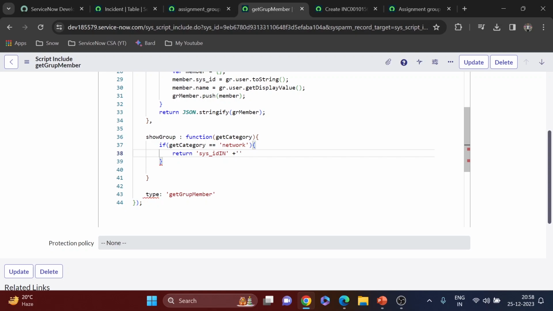Now here's the thing, we can directly paste the sys_id and send it as a string, right? Now that's not a good practice. So while you work for a client, you should not directly paste sys_id like this, right? That's the reason we are going to store the sys_id in the properties table, right?